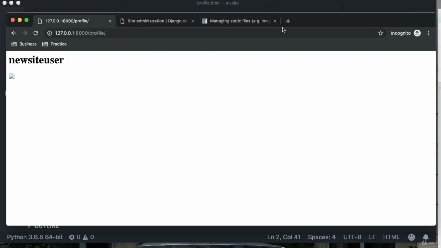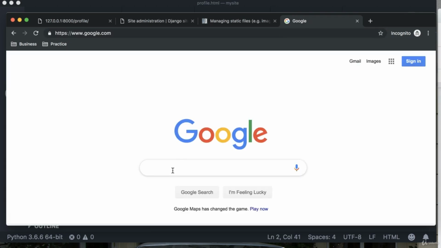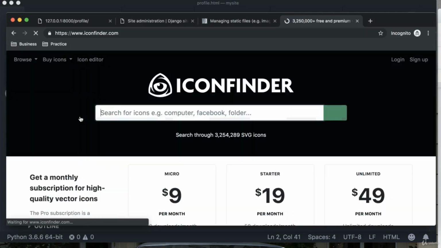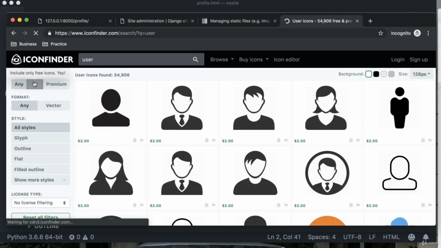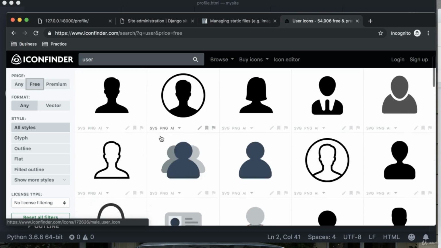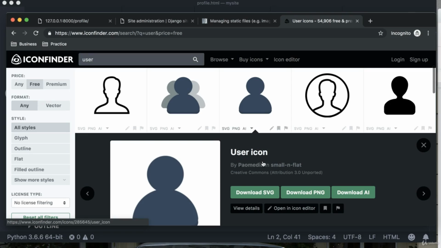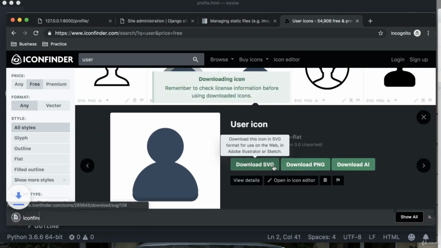So what we will do here is go to some website to download the default user image. Let's go to Google and search for Icon Finder. The first link which pops up is going to be from Icon Finder. I can type in user over here, and as you can see, there are a bunch of images. I'll click on free, and you can use any one of these images. Let's say for the user, I want to select this image. I can simply download the PNG.